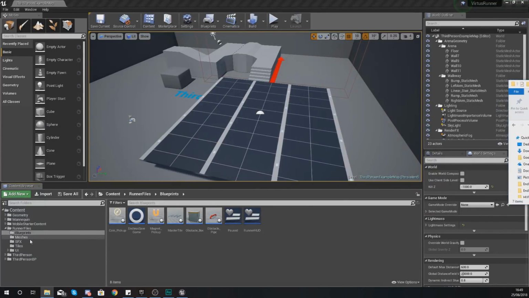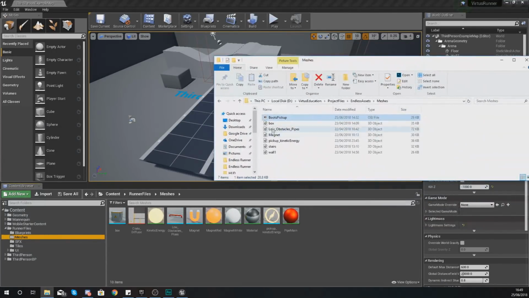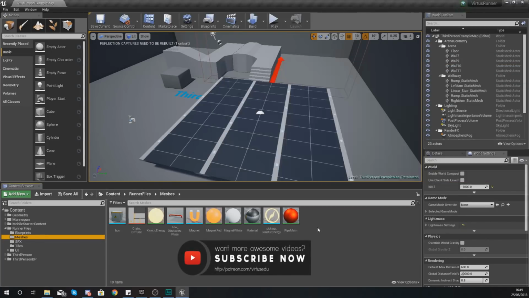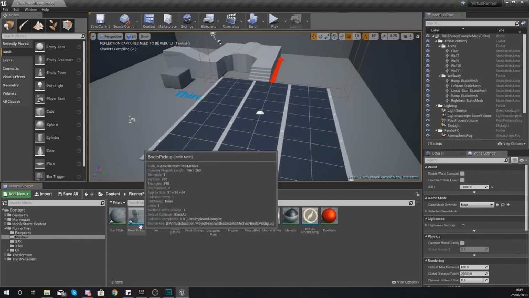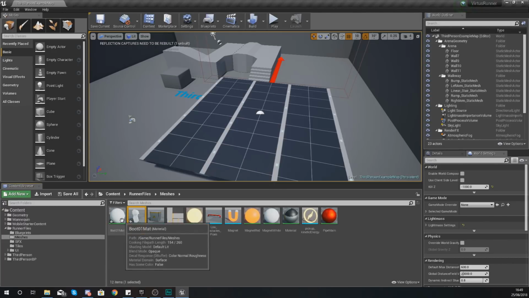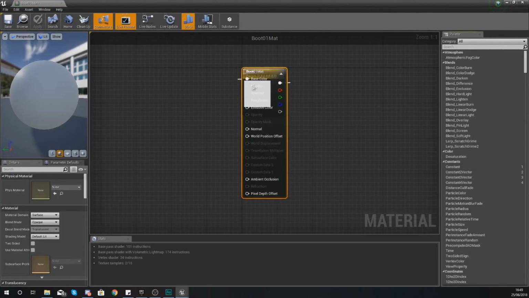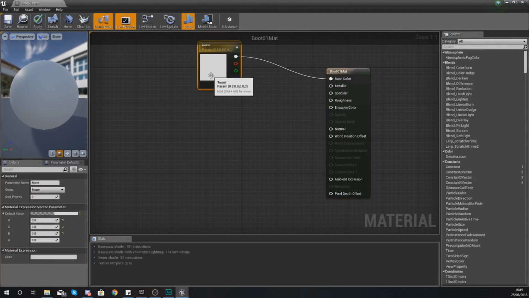Now with this, what I need you to do is to go into runner files, meshes, and just import it in there. The way you're going to do this is simple, just drag and drop the boots pickup straight in there and import it as it is. Now what you want to do is first of all give it the material. If we open up the boots 01 material that's just been created for us, at the moment there is just a white in the base color.